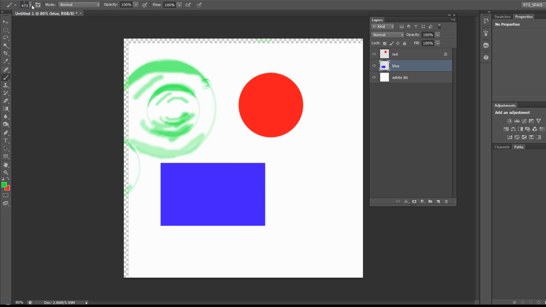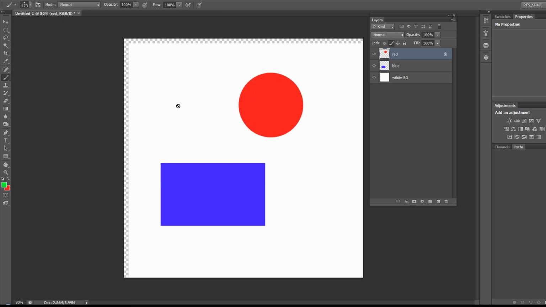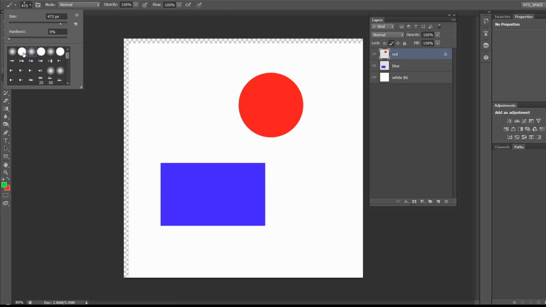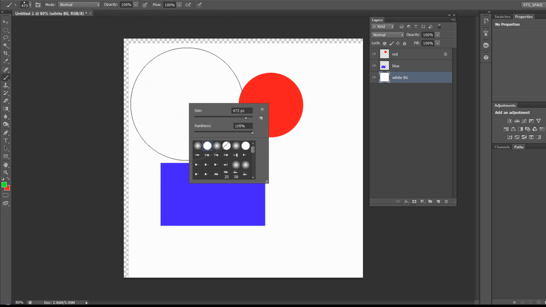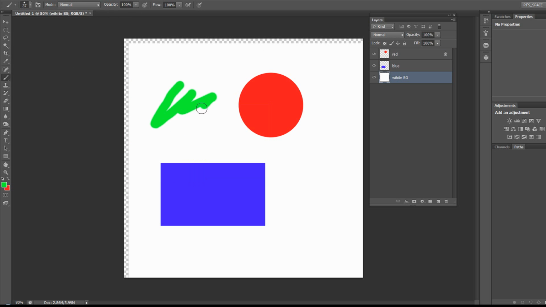I've got the wrong brush, let me change brush. Let's change brush to maybe this. We can also go onto the blue or the white, right click, bring the size down, hardness, and now we can paint. But as we paint over the red, you will see we're not affecting the red pixels because we've locked the pixels on that red layer.